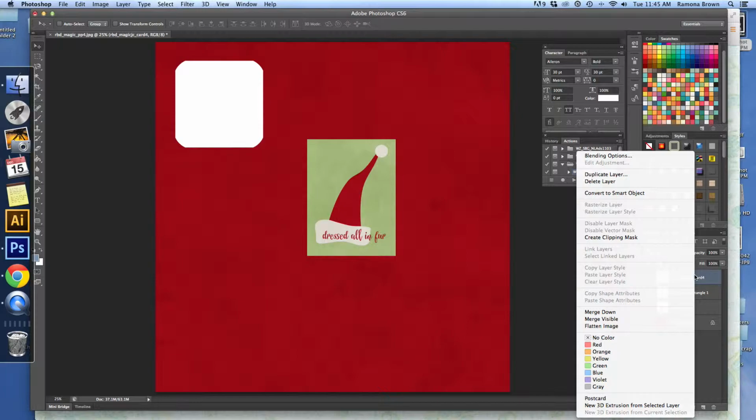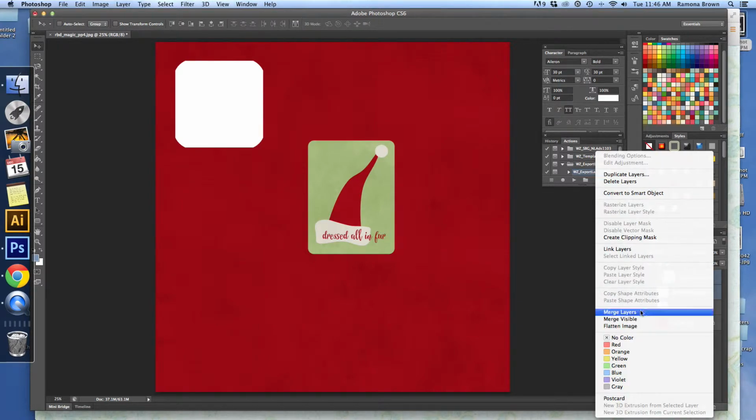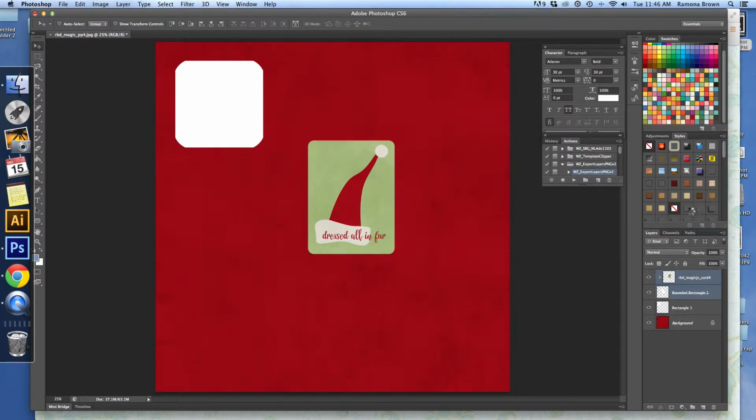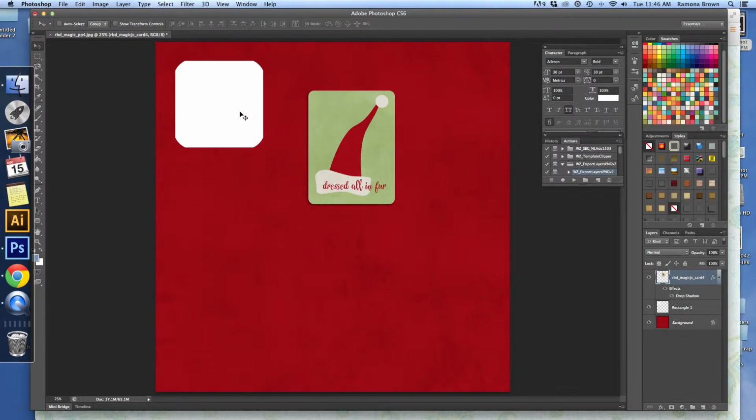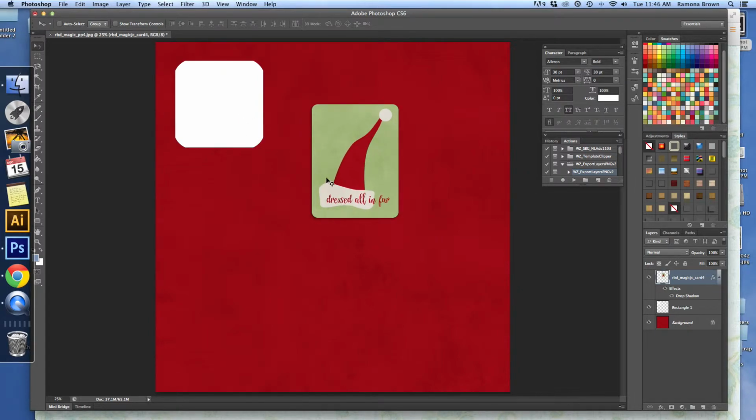And now when I right click on the layer of my card and choose Create Clipping Mask, it clips it, and you get a much smoother rounded edge. And then you can just merge layers, add your shadow, and there you go, a quick and simple rounded edge that doesn't have anything jagged on it.